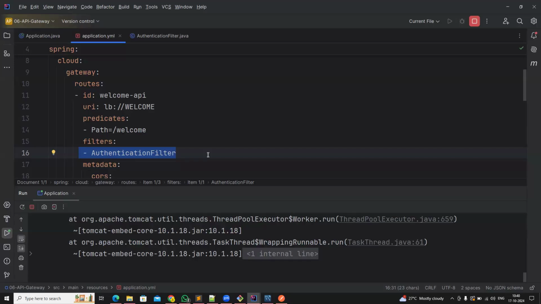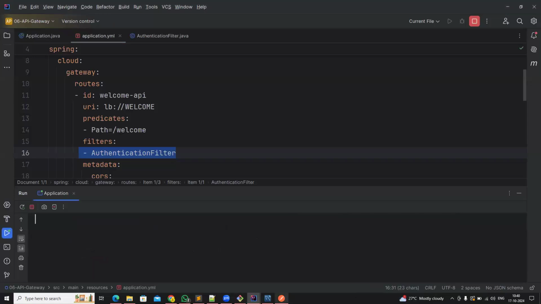Are you clear with my point? Why is the request not processed? Come on, guys. Why is the request not processed? Are you clear with my point?